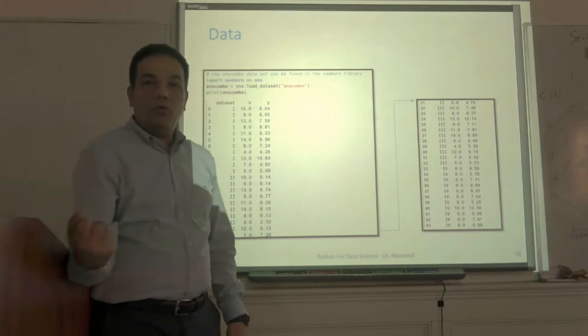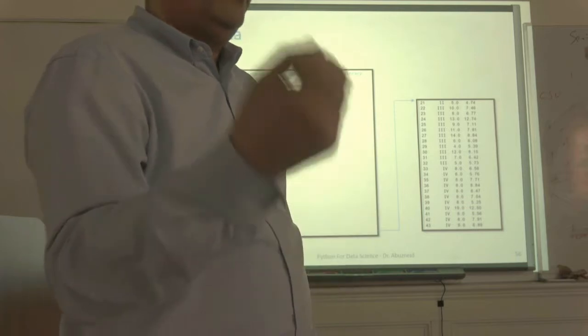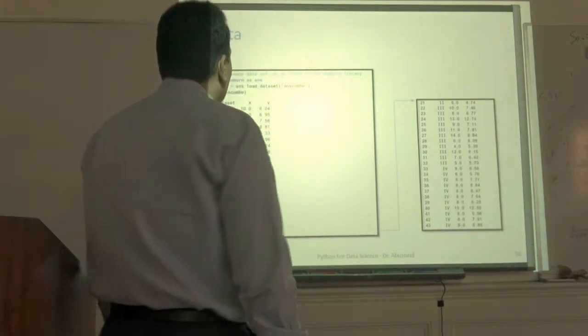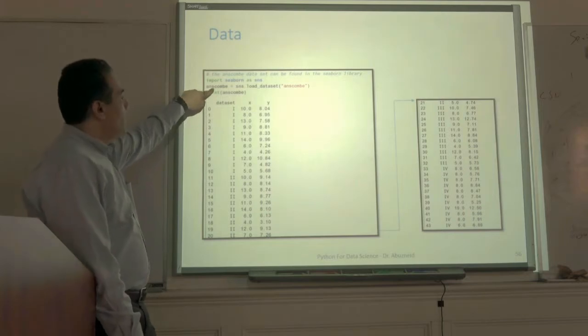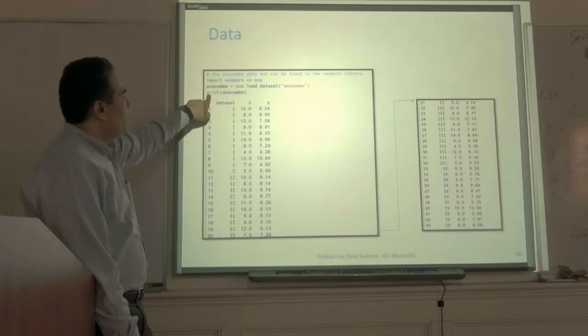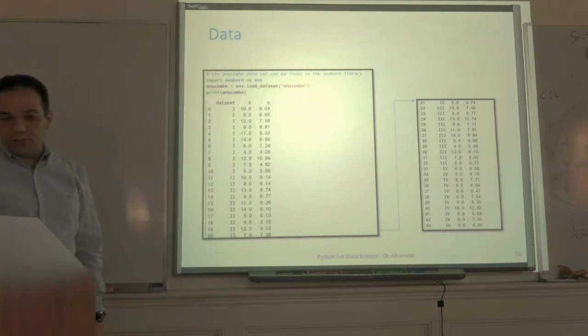Once you import the module, all the datasets come with it. There is a dataset that comes with it. Now it will save it for you in a data frame. So anscombe, and here is a data frame. If I say print, anscombe printed the data frame for us.